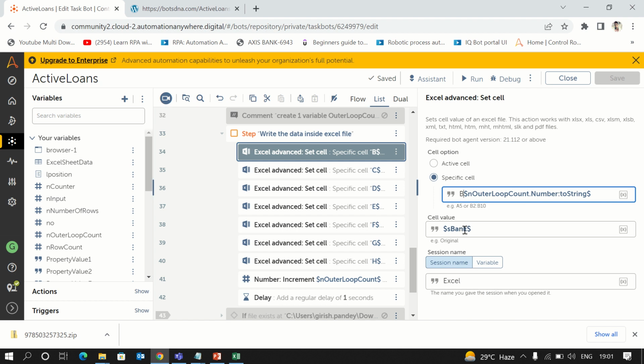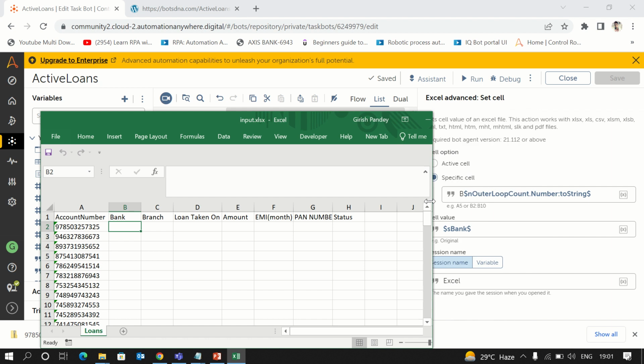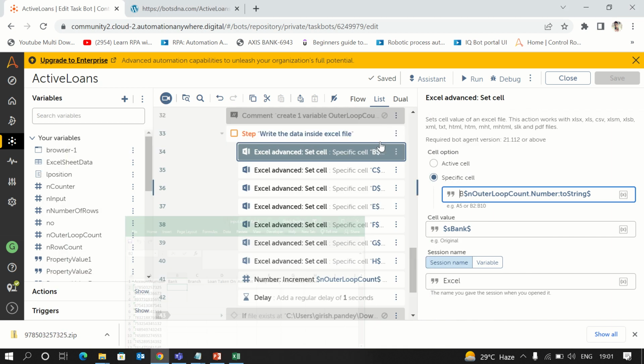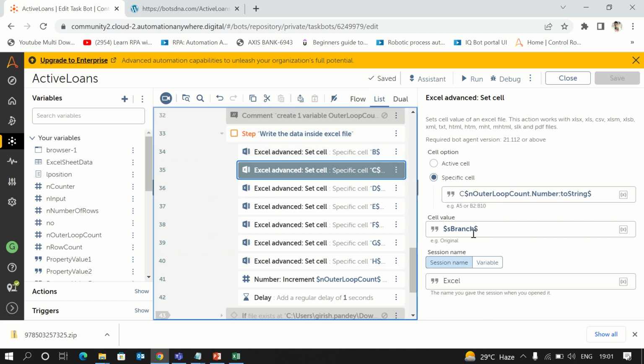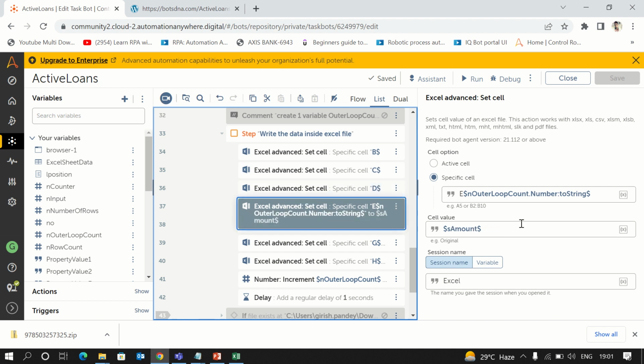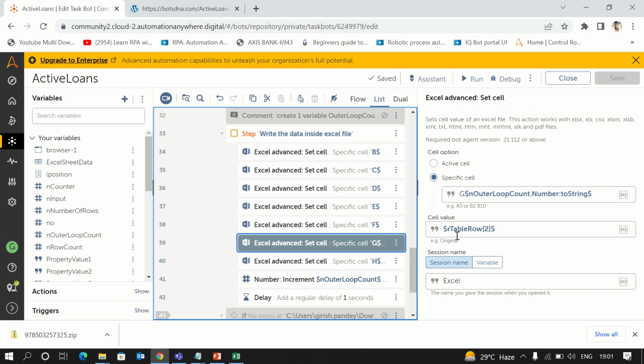inside B. It will write the bank. So in the B column, the row count will be the first. In the outer loop, it has value 2. So in B2 it will write the bank name, and the same for this. In C2 it will write branch, then in D2 it will write loan taken on. For E2 it will write the amount. For F2 it will write EMI per month. For G it will write the table row 2 data.